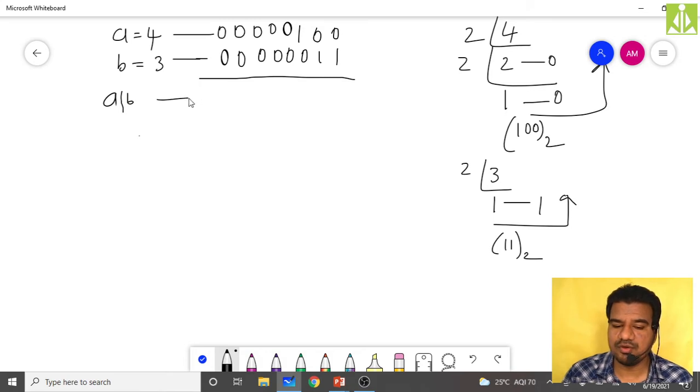A or B, when you apply, any one bit needs to be 1. So over here 0, 1: one bit is 1, so put the result as 1. Over here 0, 1, same thing, 1. 1, 0: one bit is 1, so put 1. All the others are combinations of zeros, so simply put 0, 0, 0, 0, 0.